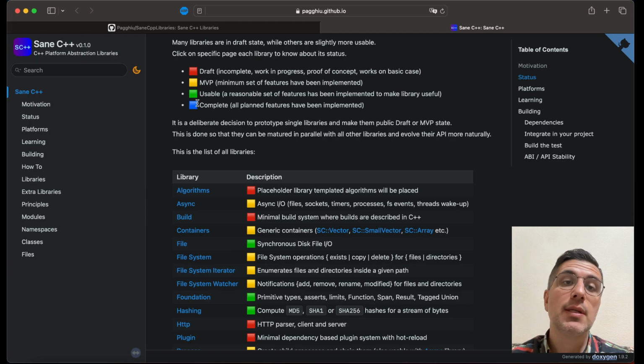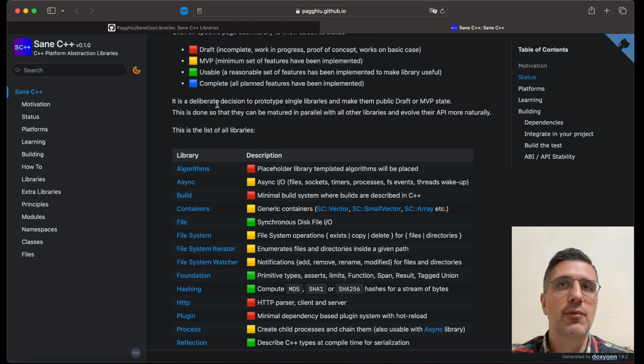And complete is something that I hope someday I will be able to achieve for at least some of the libraries, where this library will not receive any new feature because all the planned features have been implemented, and that this is fine.